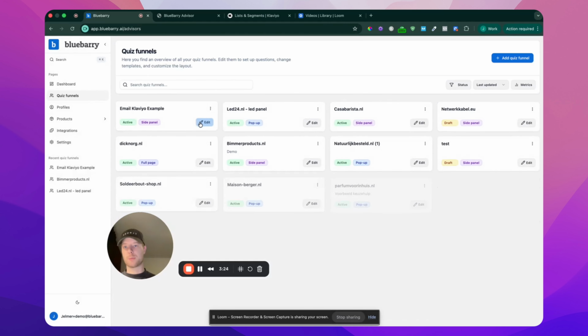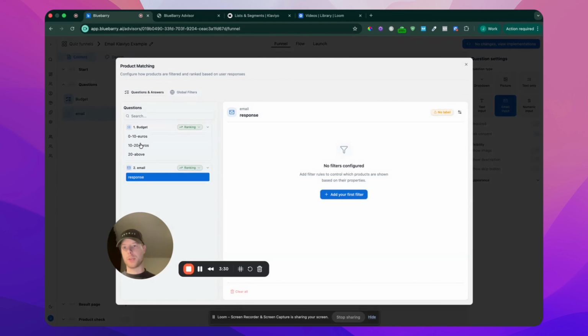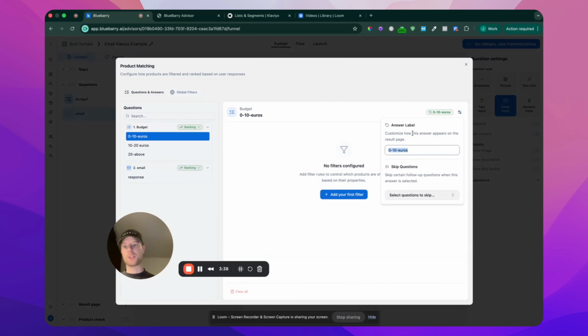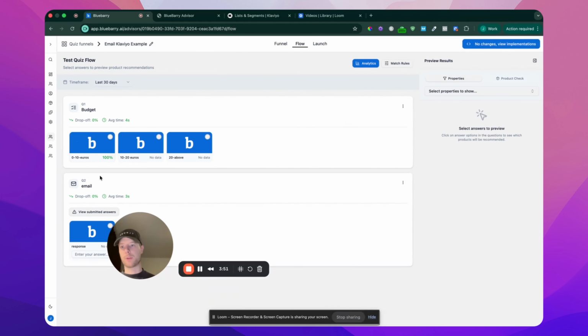And you can change that when you go into your quiz editor, go to match results, and hit a specific answer. So in here you see the 0, 10 euros, hit the settings, and then you can change the answer label. The answer label is how it appears on the result page, and it's also how it's being sent within the integration. You can also change it over here within the flow section. You also have your answer labels, your internal names over here, and you can change it there as well. So that's good to know. Keep your integrations clean, to keep your segmentation clean.